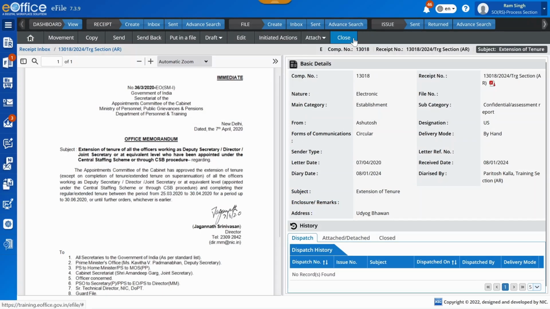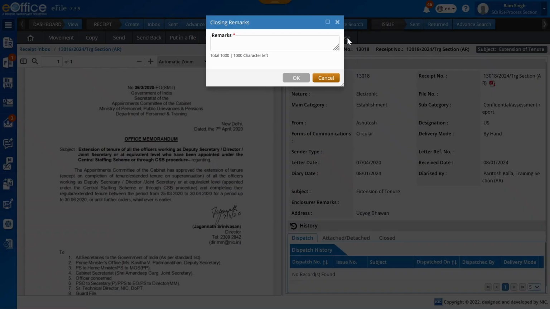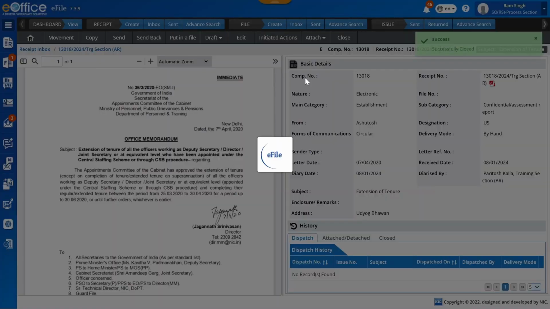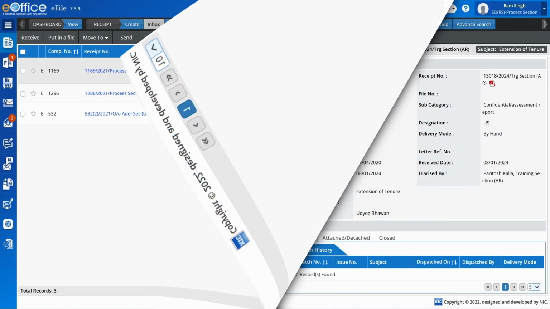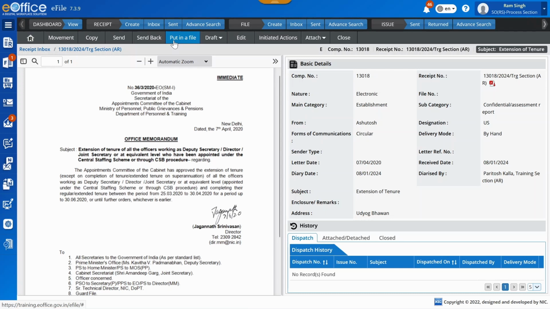Close. If no action is required, or the receipt is for informational purposes only, it can be closed by clicking the Close button in the action bar and adding appropriate remarks or reason for close action. Put in a file. If the user needs to take subsequent action on receipt in a file, then Put in a File option can be used. It removes the receipt from receipt's location, that is, either created or inbox, and adds it in the respective TOC or table of correspondence of the file.